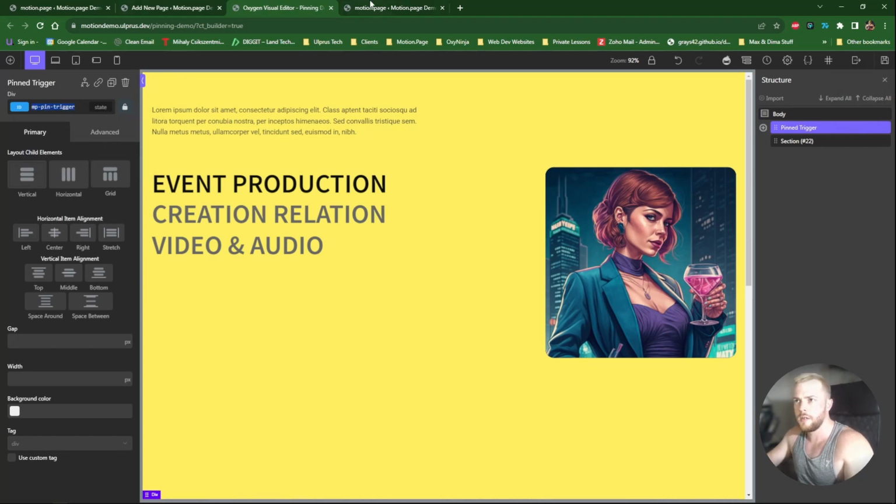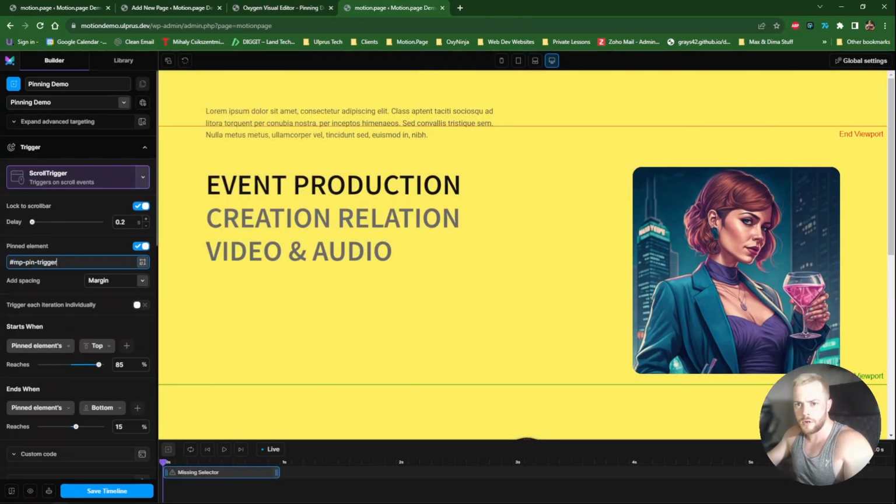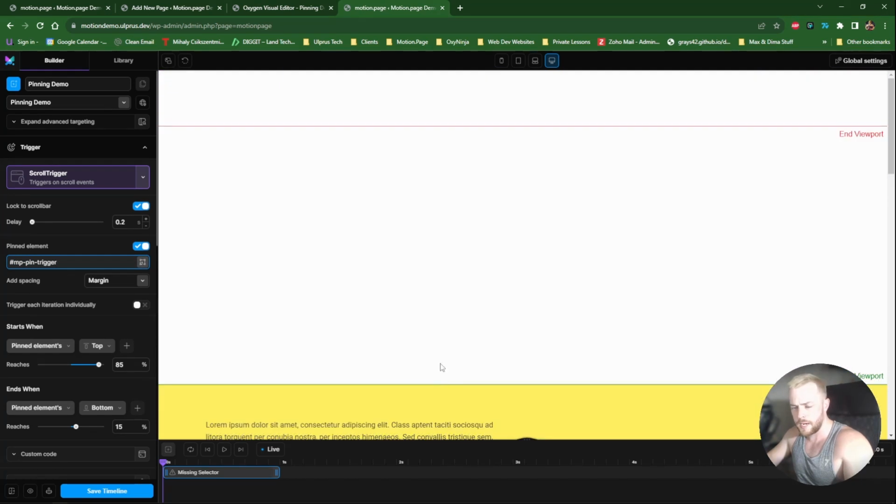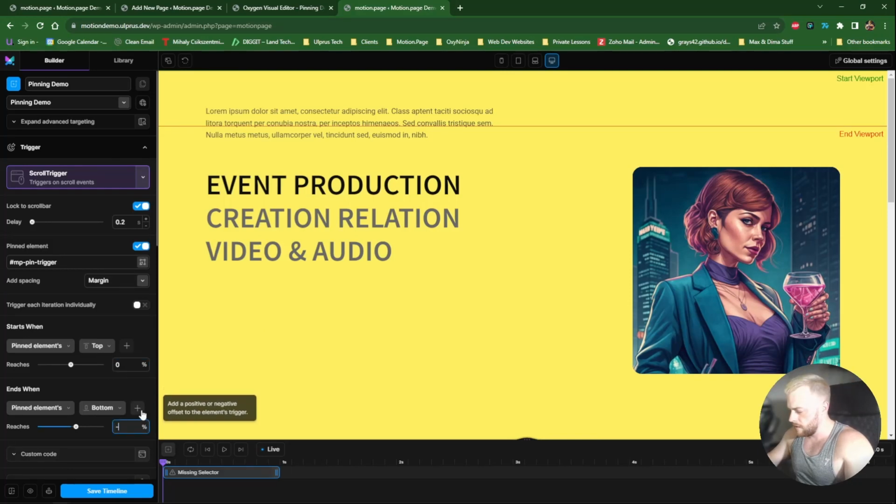Sorry, it's pin trigger. So I'm just going to copy that. So that's working, as you can see. Now, once again, we want this to start pinning at the very top. So we'll need to set the start viewport to 0, which puts it to the top there, like so. And then I'm going to do -100, which once again, you'll notice that the scroll bar got shorter. -100% just means it's taking this height and doubling it. So we're going to scroll for the duration of this height.